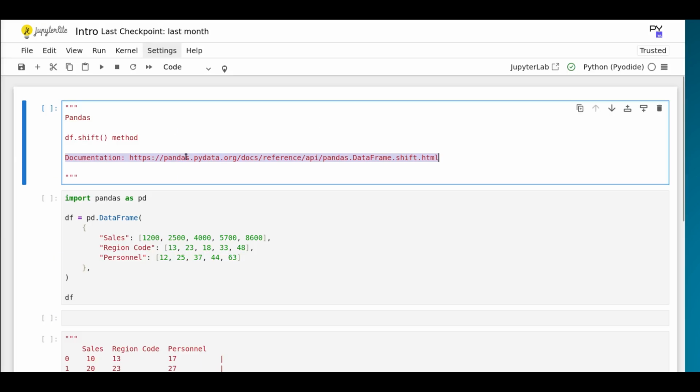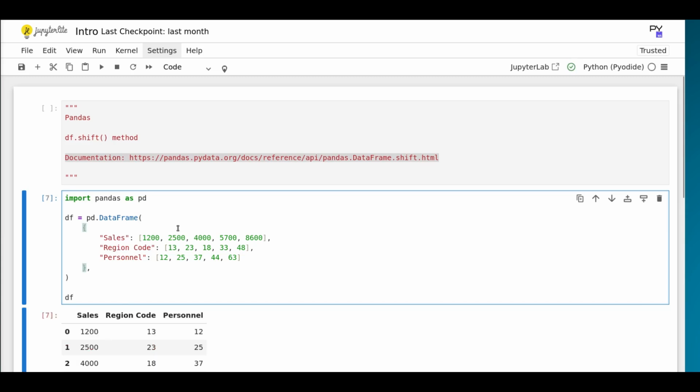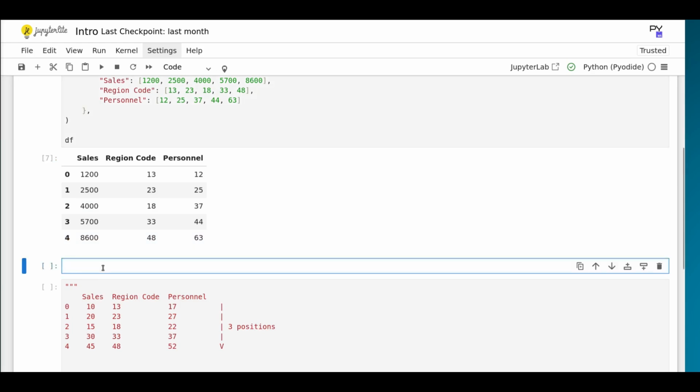Moving back to our example, let's look at how shift works with a very simple example. We have here a pandas data frame. The pandas data frame is basically just a result card of, let's say, the sales of a particular company. Let's run that and see what the data frame looks like. Here we see that we have a data frame with 3 columns: sales, region code and personnel, and 5 rows, right?